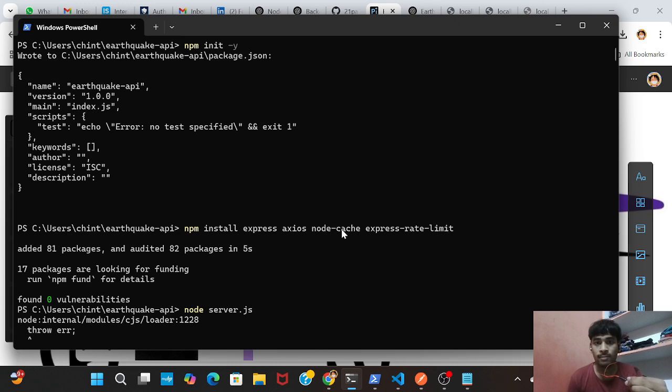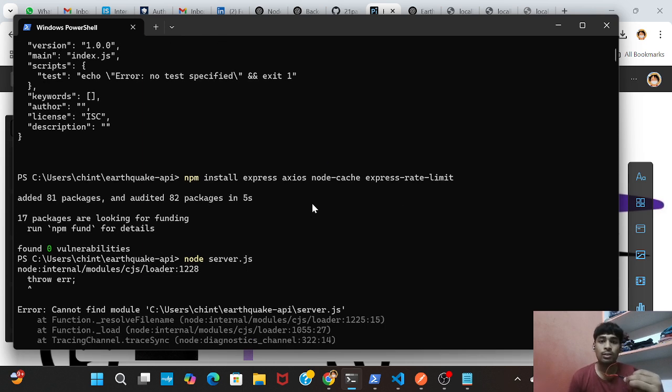And Node Cache. This helps us in storing the earthquake data for a short period of time, let's say 60 seconds. And finally, Express Rate Limit. This helps us in limiting the user's requests so that not more load is put on the API.